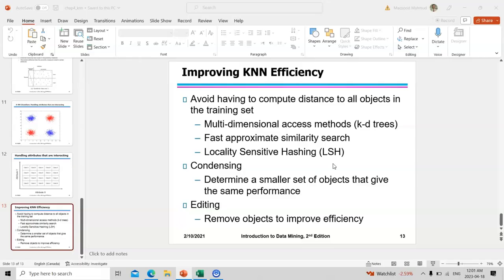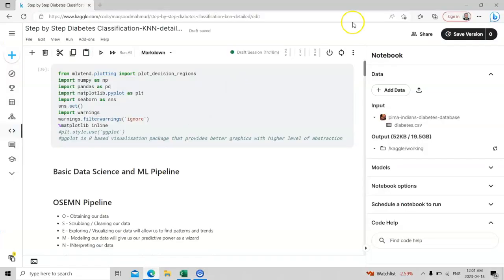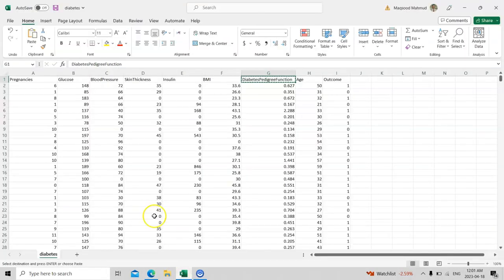Now let's see an example from Python of how KNN can be simulated. So I have certain data over here. This is the data. For example, this is medical data.